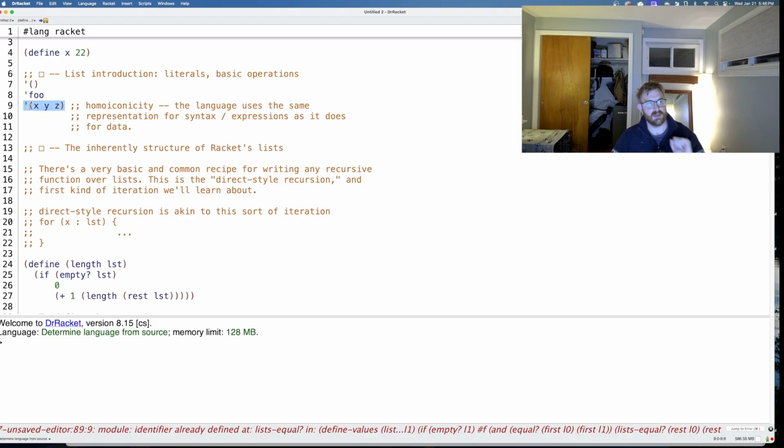Okay. Then I've got lists here. So in this case, this is the list of symbol XYZ. Notice if I didn't have the quote, then it would be the application of the function x to the identifier y and z. Since I have the quote there that says stop interpreting code, start building data.